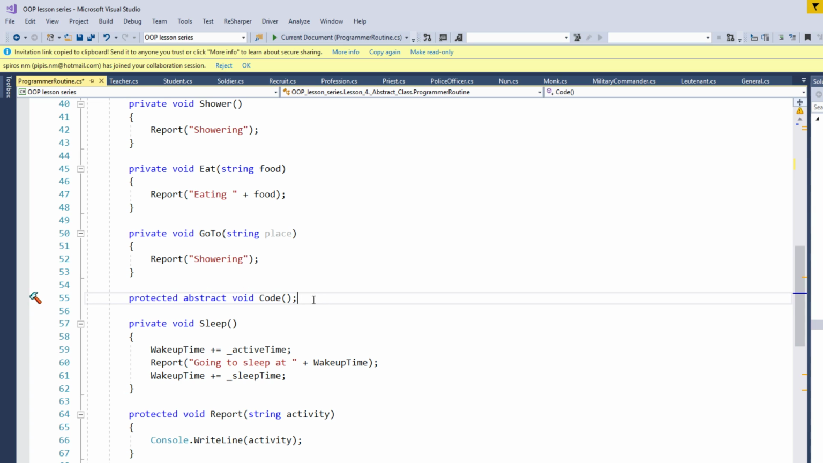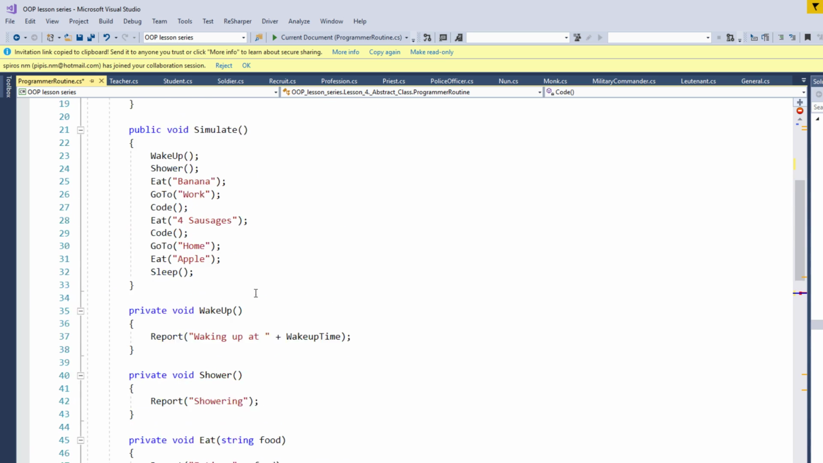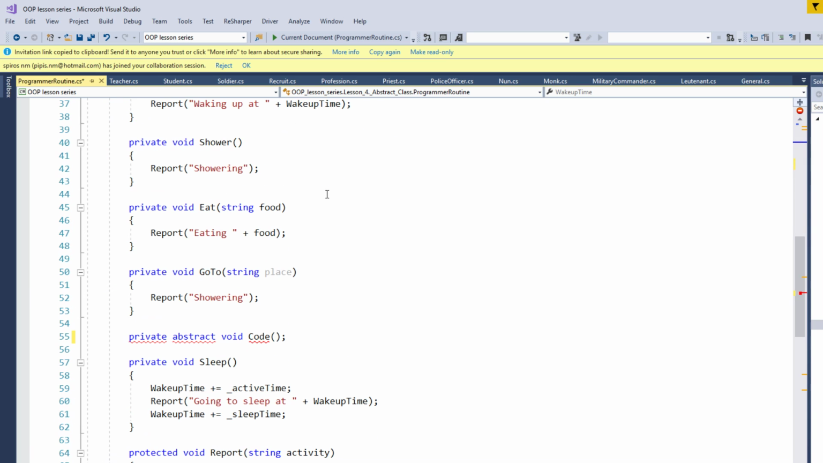Also, for the same reason, since we have to implement it, it cannot be private. If I write private and I hover over it, it says private method cannot be polymorphic. What does that mean? It means that abstract needs to be implemented by some other class. And when you implement some other class, you get polymorphism because you can use programmer routine and a different routine as if it was a programmer routine. So, by having a method which is private, you cannot do that. Private methods are not polymorphic. So, you have to either make it protected or public.